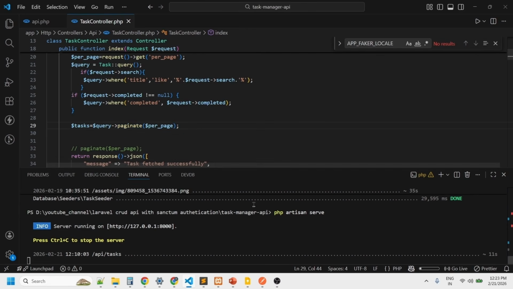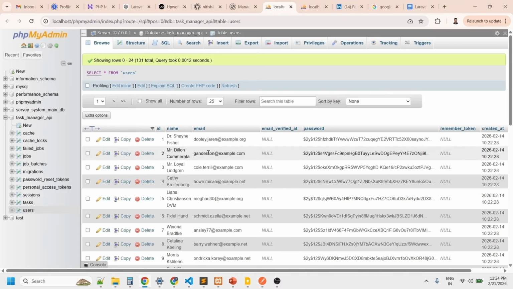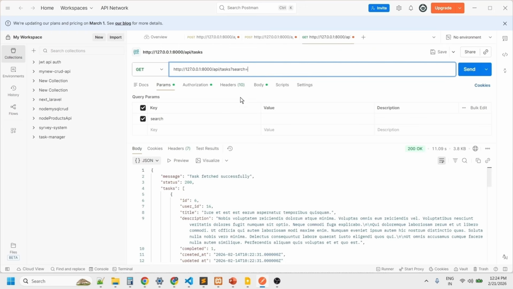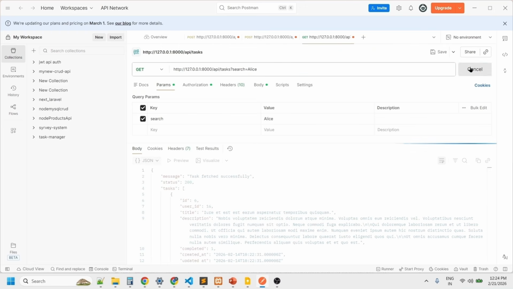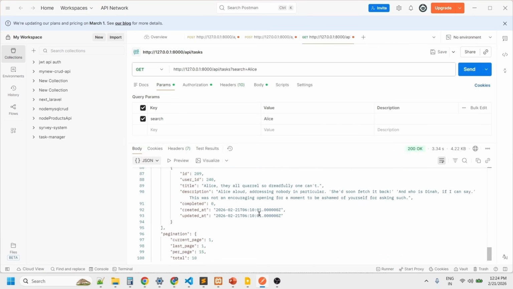So let's go in Postman and test this. Here, remove this per page. I'm just going to write here search, and inside this search write the database value. Suppose we have a title like Alice. I'm going to search whether Alice is there in the title or not. In Postman, I'm just going to paste this and hit it, so it will search the record Alice. You can see there are lots of records with the same name.